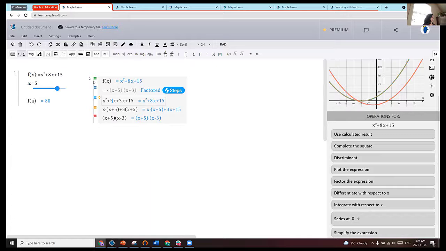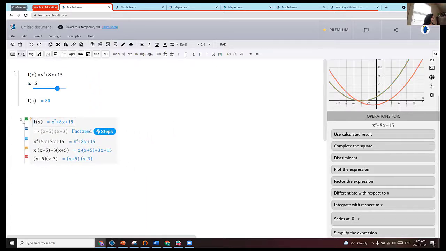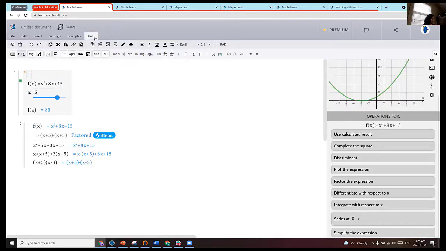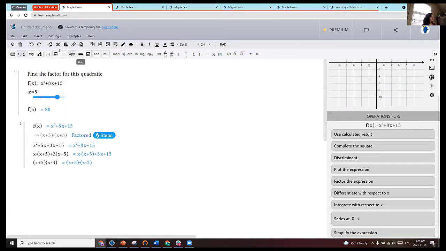With Maple Learn, again, I can move this around. If I want to, I can embed the plot here. I can also add some notes. Now that's one particular example. With Maple Learn, you have access to units. There's a geometry palette. There's a palette for adding tables.